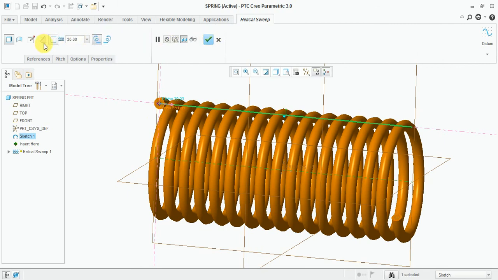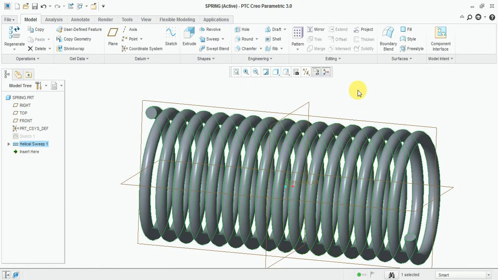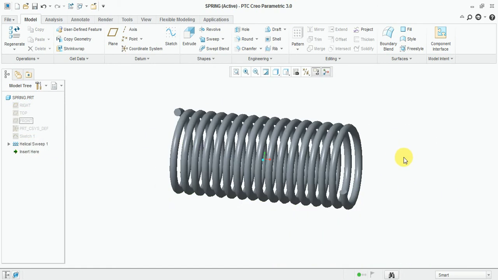This one is also for removing material. You can select here and remove the material from the sweep profile. And this one, render tool.